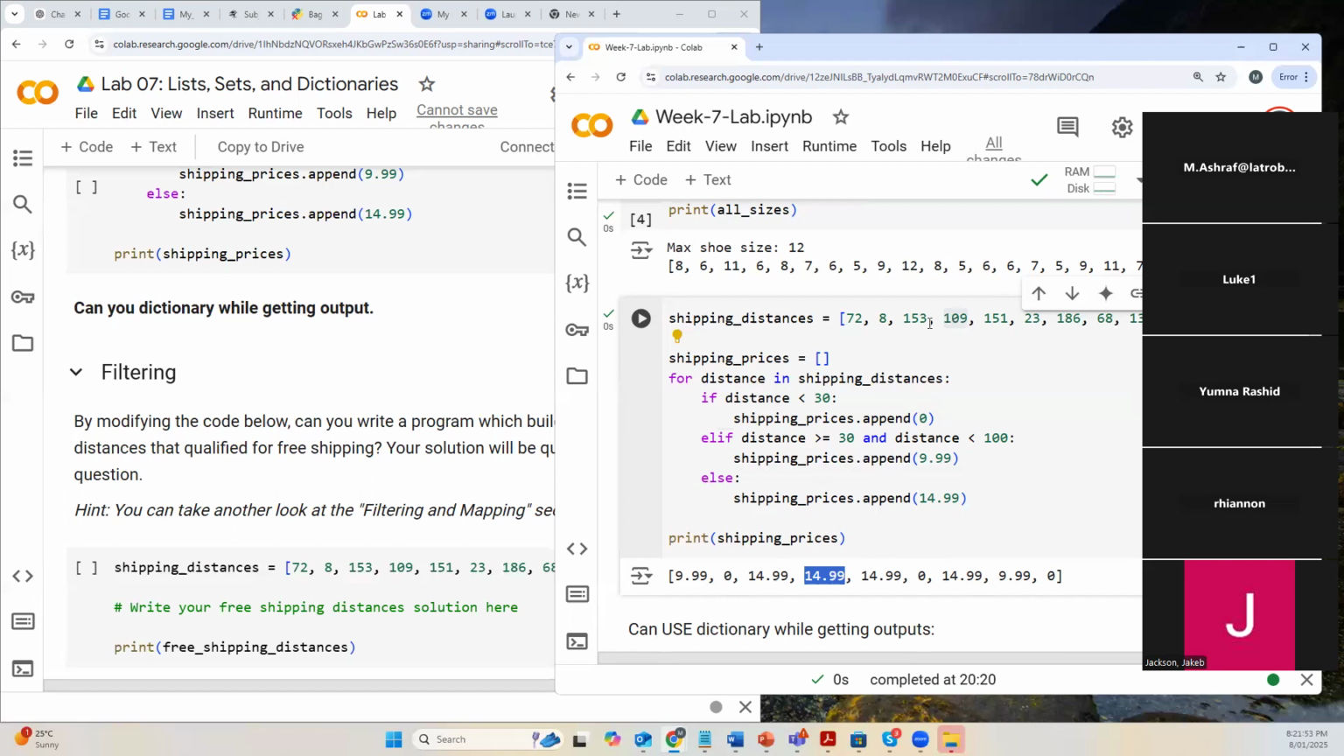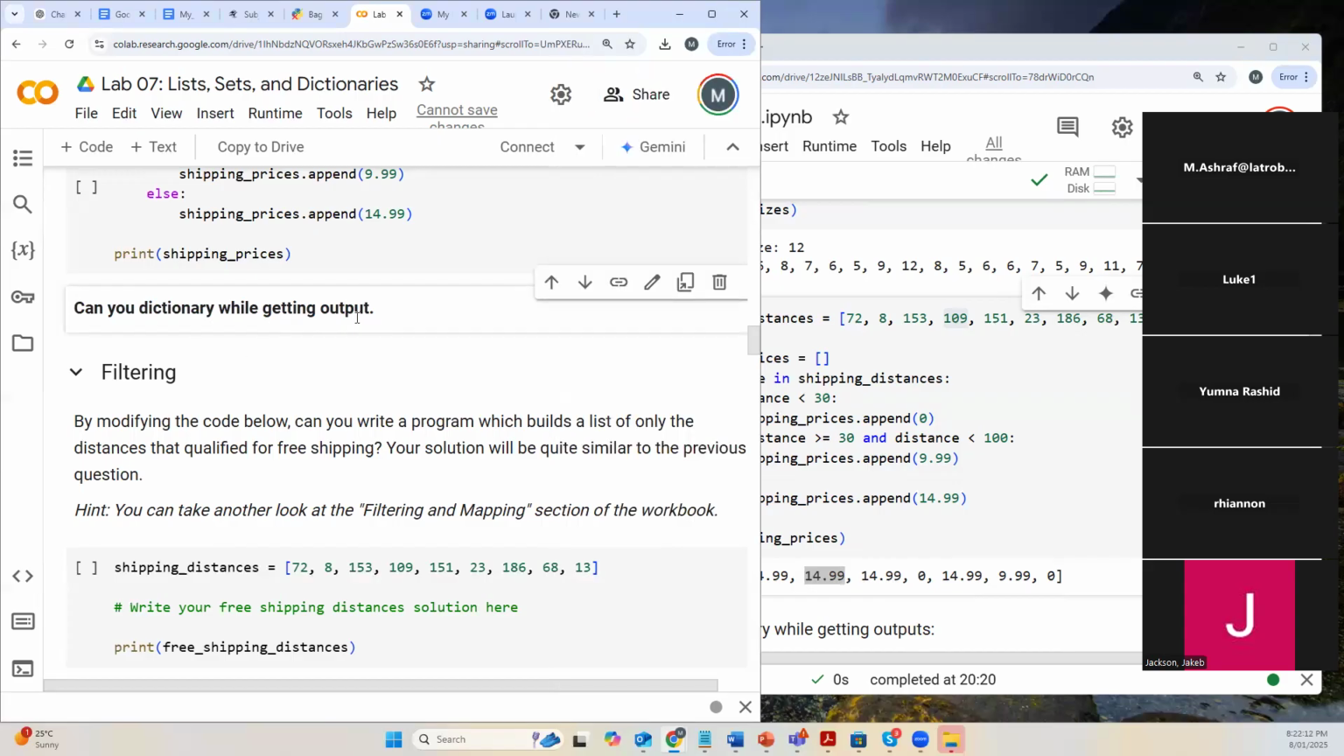So my question is, can you use a dictionary? What change can you make in the program? Can you take 10 minutes to solve it and post into the chat? The question is: can you use a dictionary while getting the output, so that the mapping would be clear? Does it make sense, everyone? The question? Okay, good.